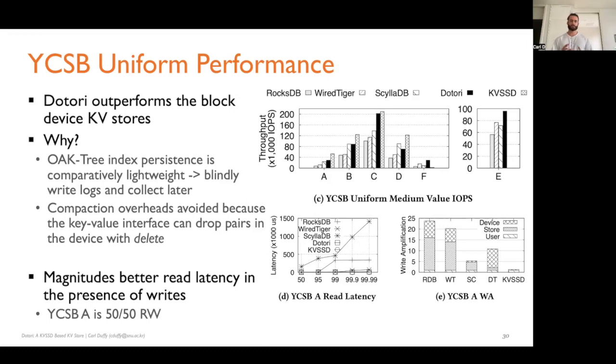If we look at the YCSB uniform results for 1 kilobyte key value pairs, we see that even though the KVSSD itself is much slower than the block SSD, we can still outperform the block device key value stores. And it's because persisting the Oaktree is such a lightweight operation, we're just blindly writing updates most of the time. And second, because of the key value interface, we're avoiding compaction. We can just delete stale data instead of reading and rewriting blocks like in the block device stores. And where Dotaree might perform the same or worse than the other stores, we still win on read latency in the presence of writes because the disk is doing so much less work, and because of the low Oaktree overhead and the avoidance of compaction thanks to the key value interface.